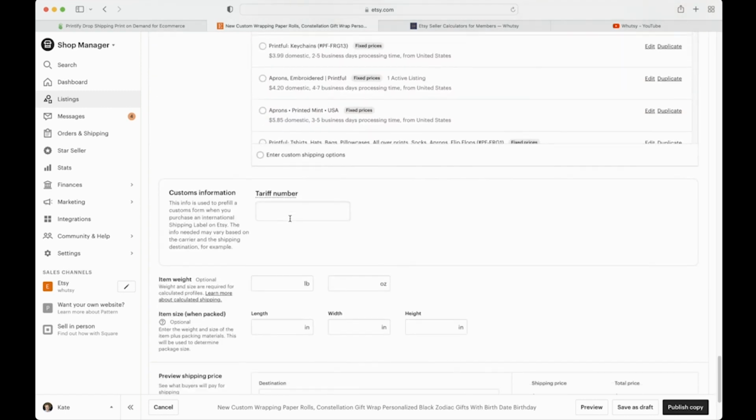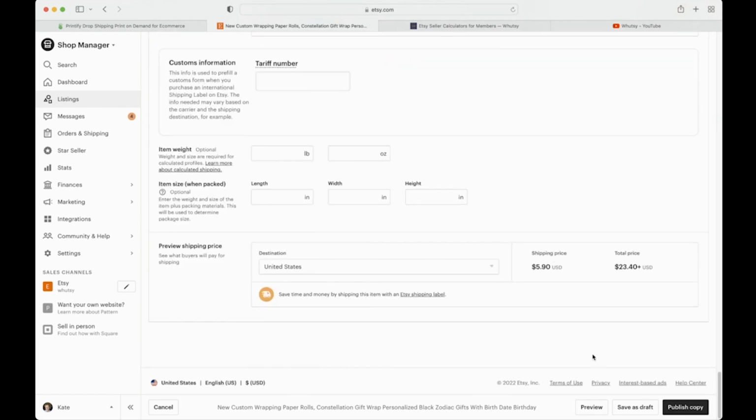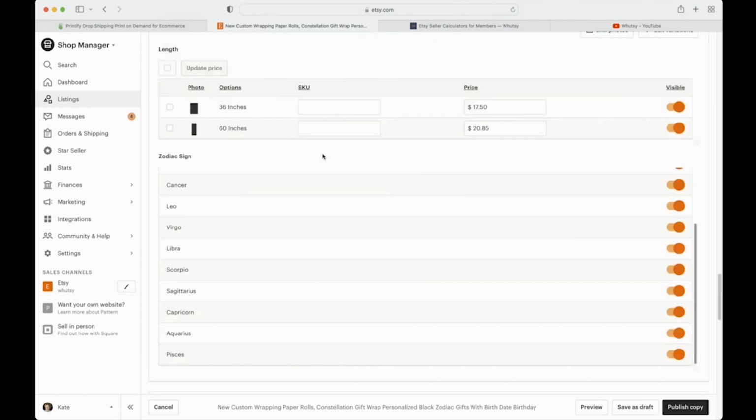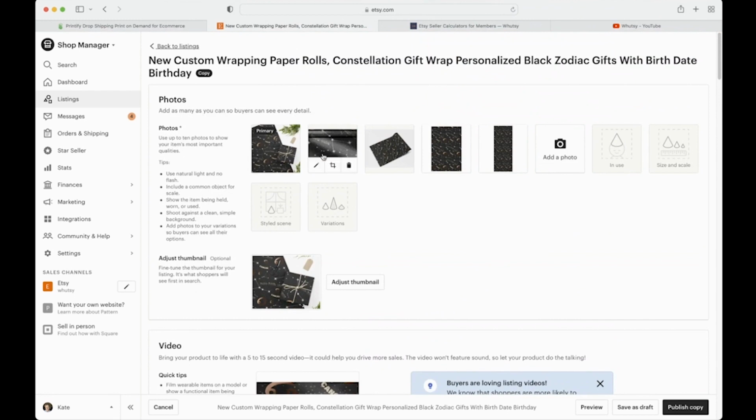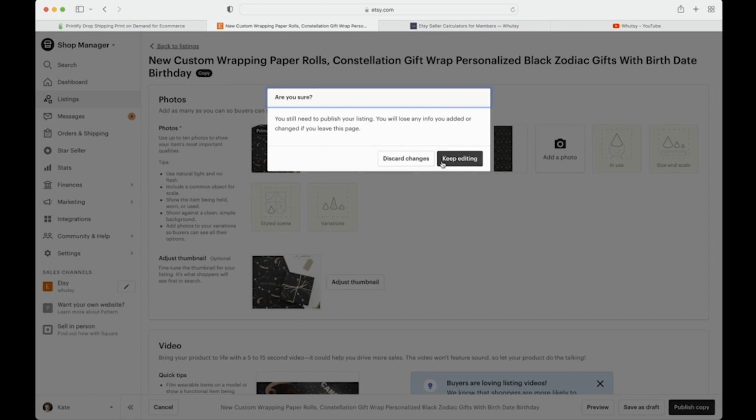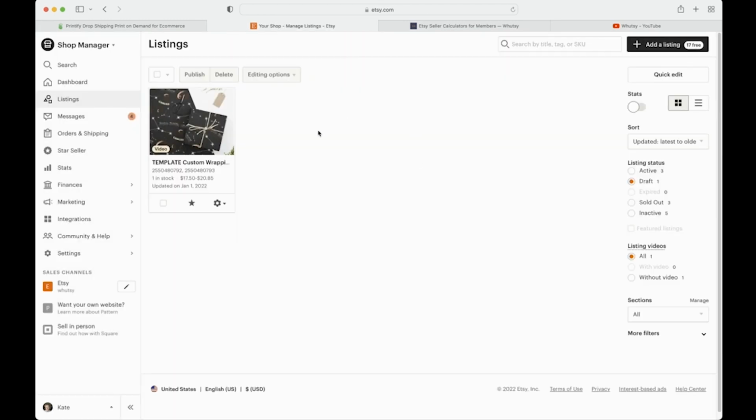And so I've gone in, I made all those changes and everything's ready, and I'm ready to publish the copy. I'm not going to publish this because I don't need to have the copy. I'm just walking you through what it would be like if I was going to make another wrapping paper listing. Now, you can see we made the new wrapping paper listing, and the next thing I want to talk about with that listing is shipping profiles.